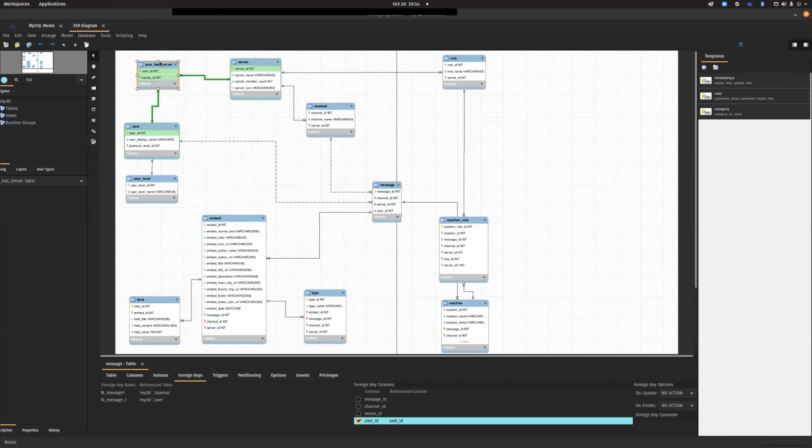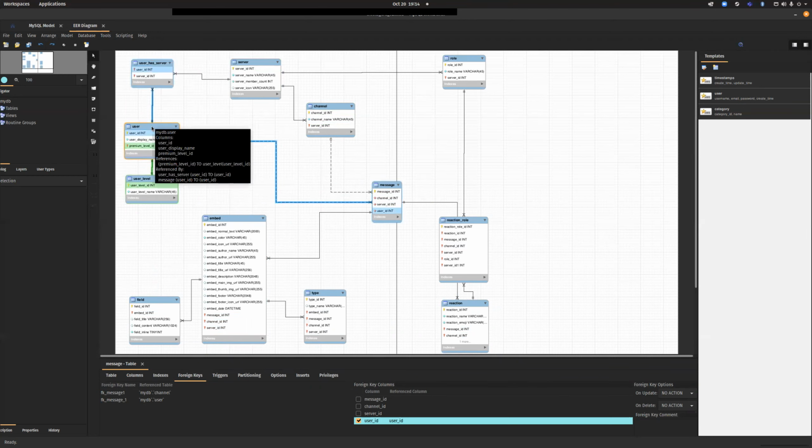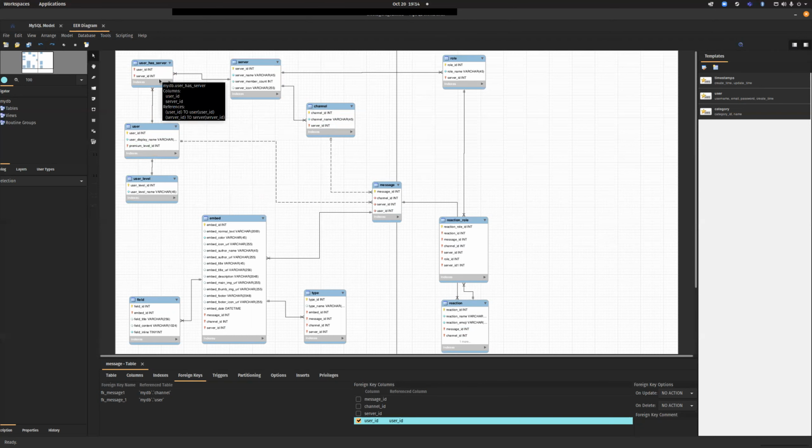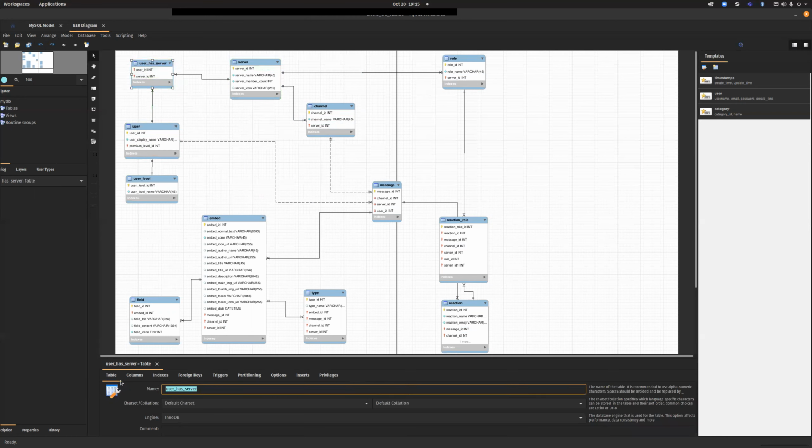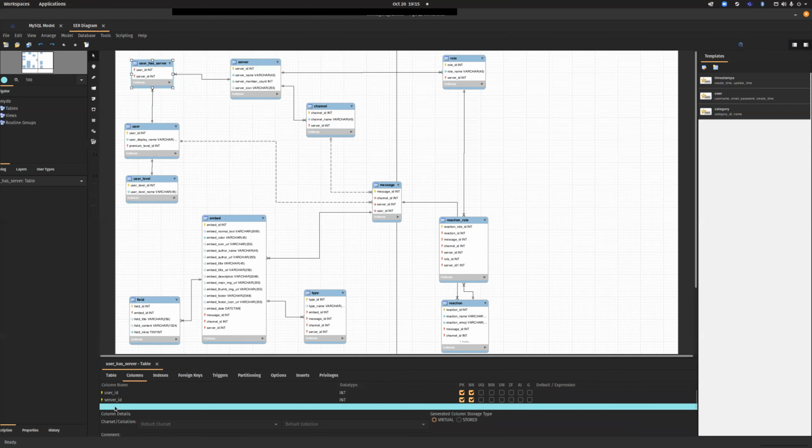So let's actually just leave that as is for now, because there's a couple other things that I want to fix. So in the Discord way of doing things, in this case, we're saying that a user can belong to many servers, because basically what this table is doing is saying that a server has many users. Basically, we're taking a server and attaching it to a user.